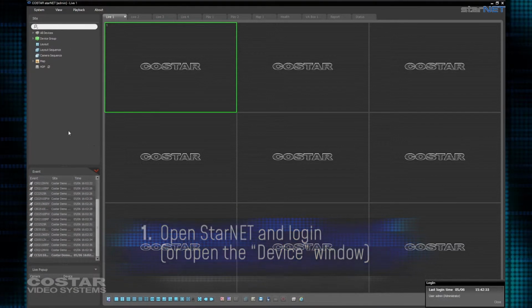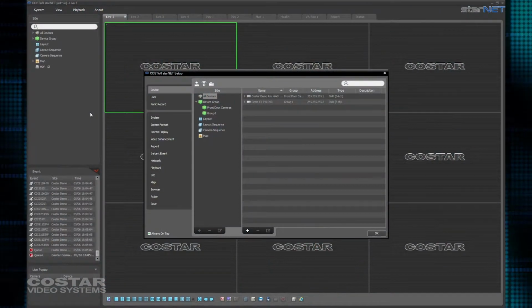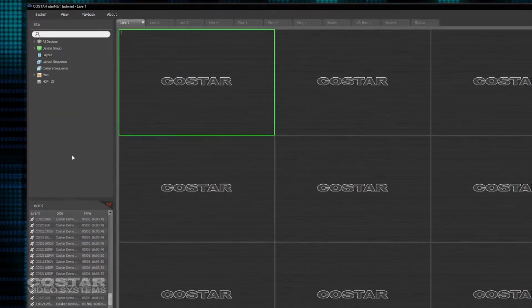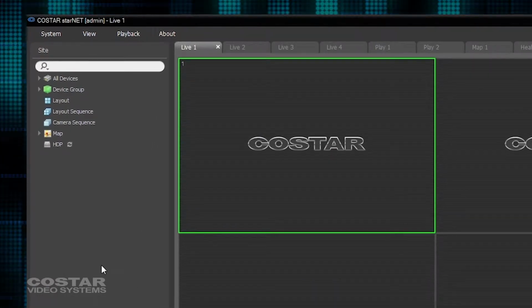If this is your first time logging in, StarNET will open the device page. If it is not your first time, you can navigate to System, Setup, and click on Device.